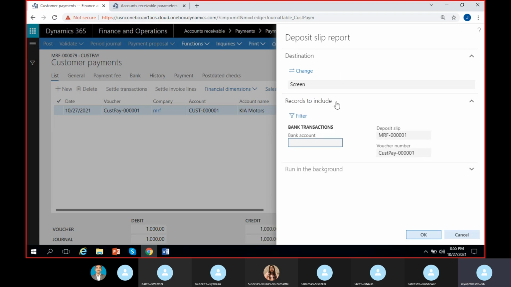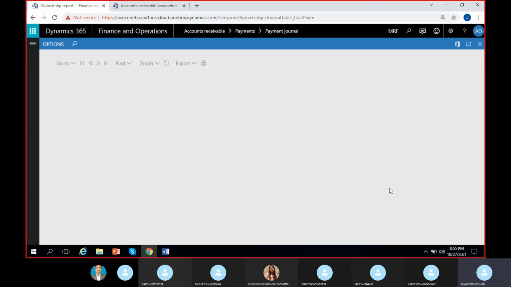So you can print this here on the screen normally. Just print it. Takes a while to print, but it will print. Just a small deposit slip you will get.